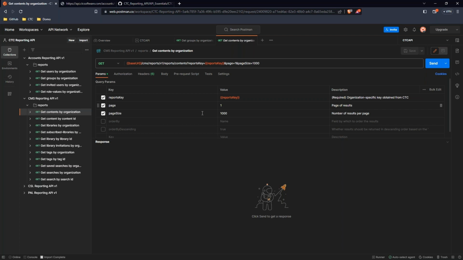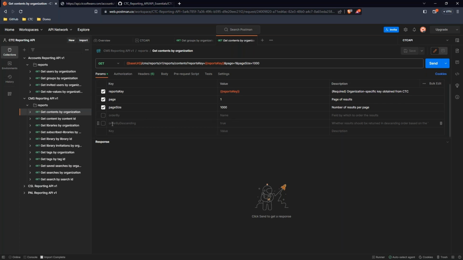It knows I want page 1, 1,000 items. I don't care how it's ordered. That's irrelevant for what I'm doing right now. I don't care if it's descending. Now, there are times when I do care about this, like in my searches environment here, where I want to get the searches by the entire organization. I may want to have it ordered descending and sorted by date, so I'm getting the latest ones first explicitly.